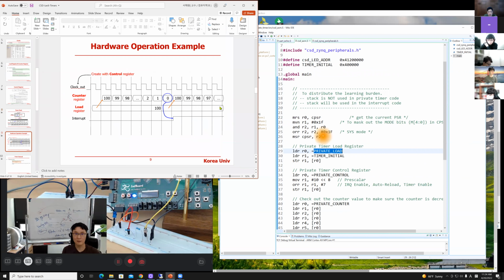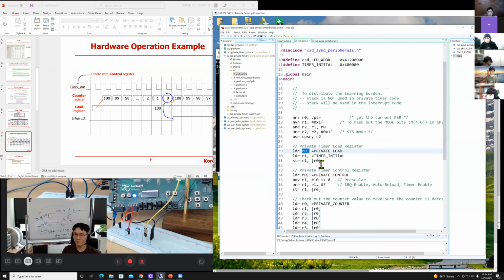This load register, then count, right? So load register, memory mapped location, and the interval I set to 4 followed by 5 zeros. That means roughly 4 million. I want to count 4 million clocks.